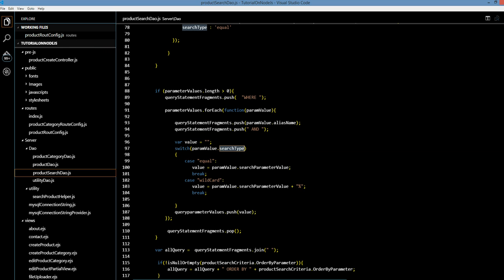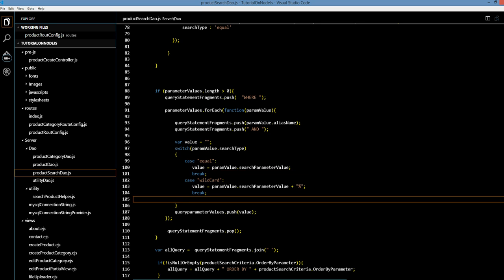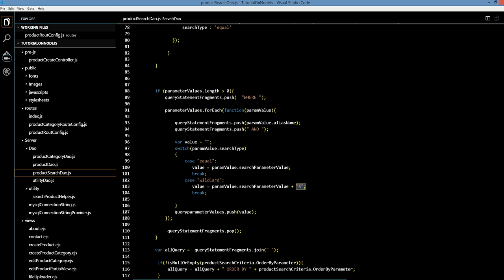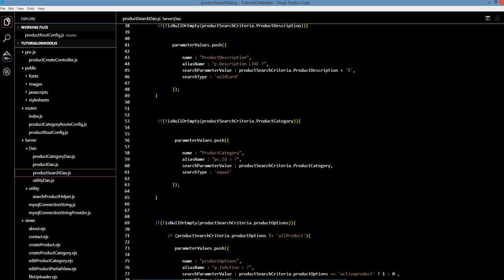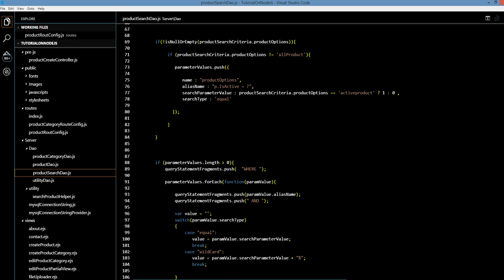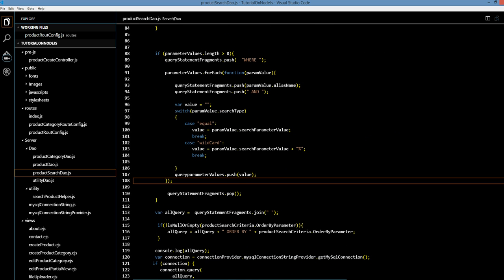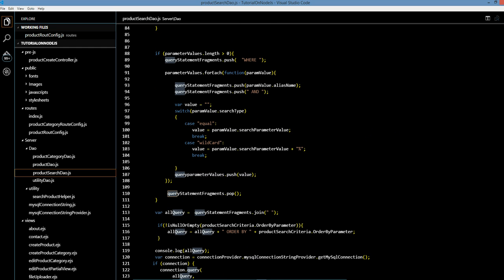And remember the search type. Search type could be, just for now, it could be extended very nicely. Just for now, in my example, I have equal search or the wildcard search. If it's an equal search, it's pretty easy. Whatever this object contains is assigned to this local variable value. And if it's a wildcard, the way we have to do it is whatever the value is, followed by this wildcard character. And then remember, in the beginning, I had defined a couple of array objects here, like query string fragment and query parameter values. I'm collecting values and the where clause into an array. And once I come out here, I push the value into a different array.